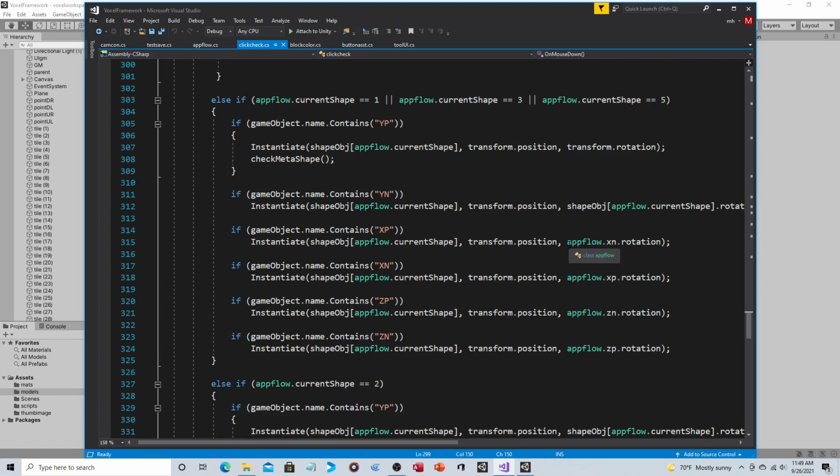And this is where I mentioned the empty shapes. So you've got these 4 empty shapes here. The reason why I did this is I wanted to make sure that, regardless of anything else, I had a fixed rotation that I could apply. So this is simply saying, okay, if you click on XP, rotate it to that. If you click on XN, rotate it to that. If you click on ZP, rotate it to that. ZN, rotate it to that.